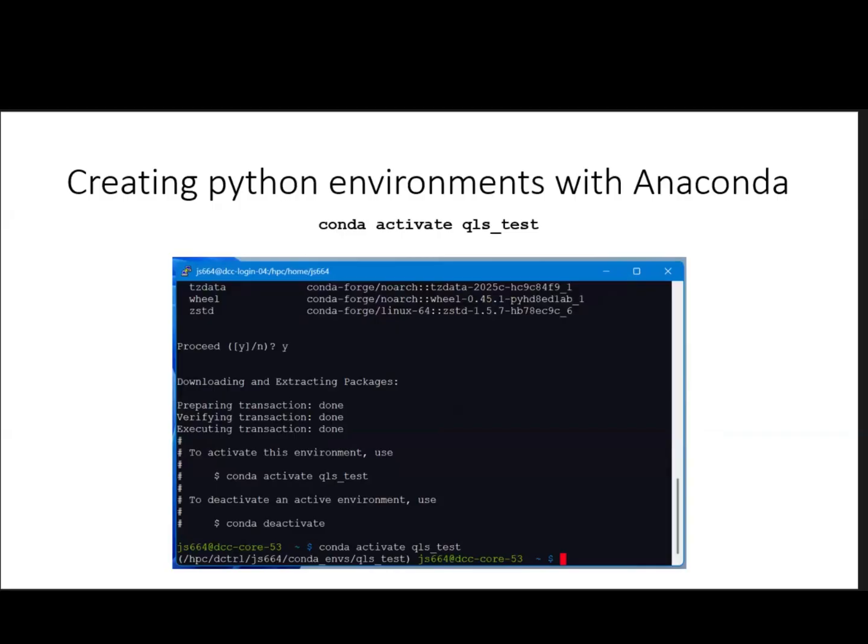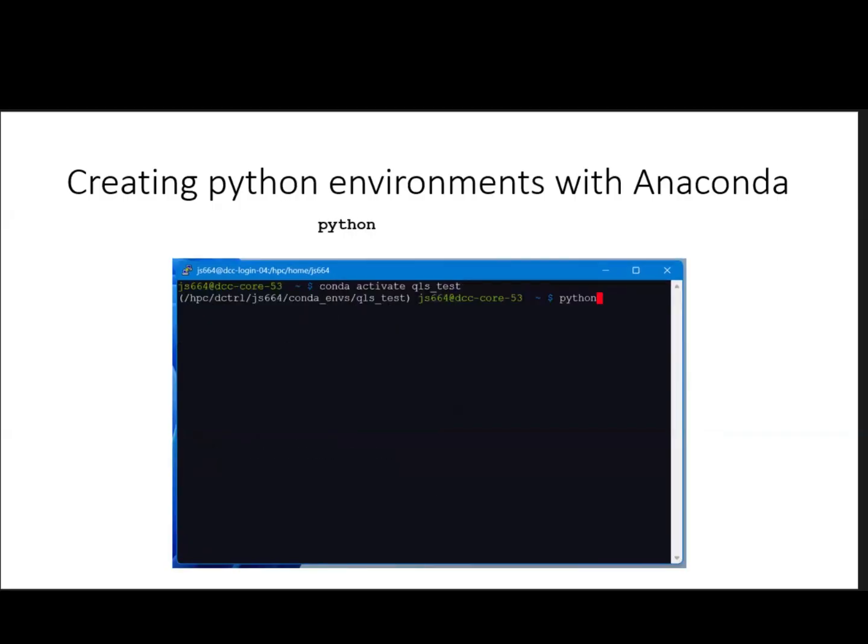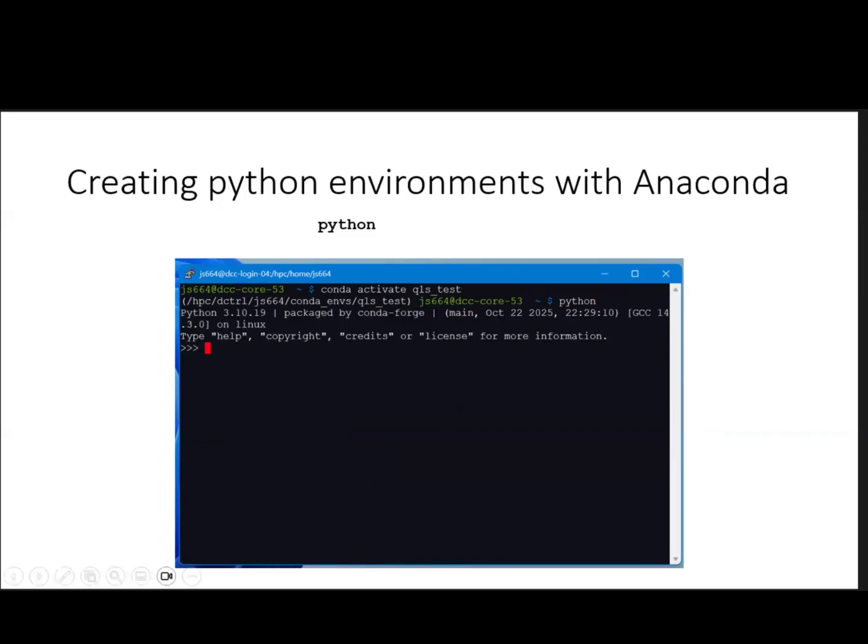Cool. So we activated that and it's on there. If you want to use Python, similar to R, you just write python in all lowercase, and it will then tell you the version of Python. So this is another thing to check: did it actually install the version of Python I asked for? So it's 3.10.19, which I just said 3.10, so that's fine.